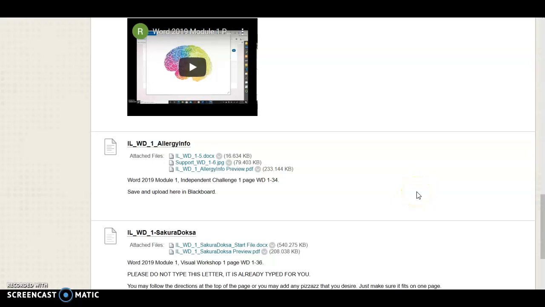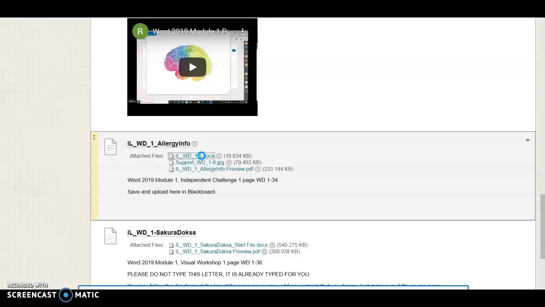Word, Module 1. The assignment is Independent Challenge 1. It's on textbook page 1-34. The e-book would be on 15B, Independent Challenge 1. Open up the file labeled 1-5, and you'll also open up the JPEG, which is a picture, and you'll need to save that on your computer.